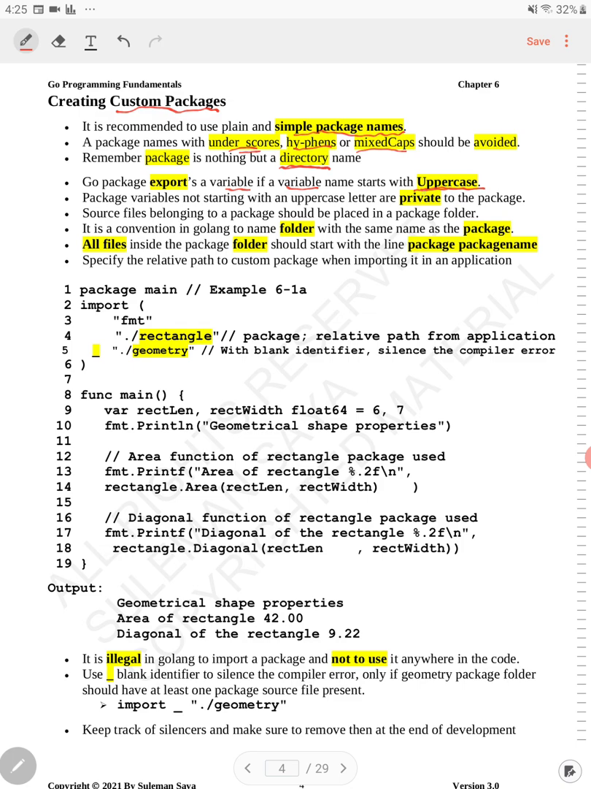Okay, so whenever you need to export a variable or a struct field, you need to make sure that the first character of those names is uppercase. Package variables not starting with an uppercase letter are private, so that means they are not exported. In Go they call it unexported, they don't actually call it private. I'm just using it here for the purpose of explaining, but in general unexported means private.